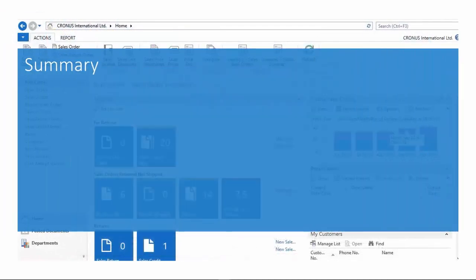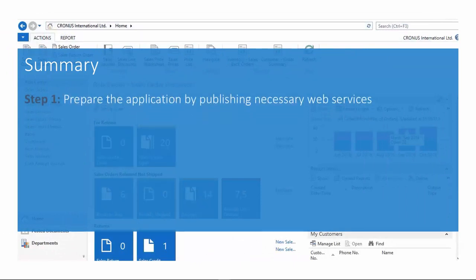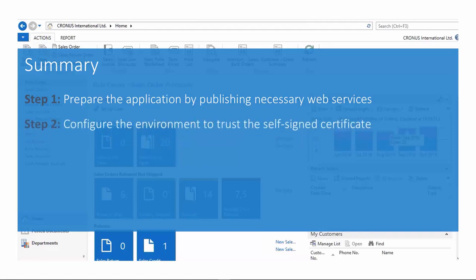Let's summarize what we have learned today. We have first discussed various ways of preparing the application and the necessary web services. Typically, you will prepare the application and have the configuration ready in a backpack, but you can also mount a management tenant with permission to write to your application database. Then, you have seen how to trust your self-signed certificates in your development, test, or sandbox environments. Even though this works nicely, always use certificates issued by a trusted authority for your production environments.